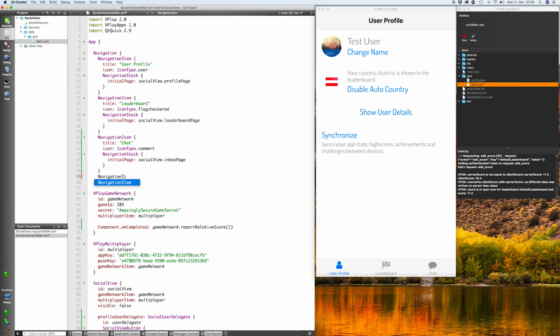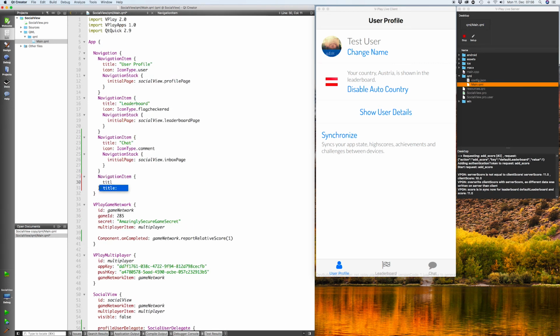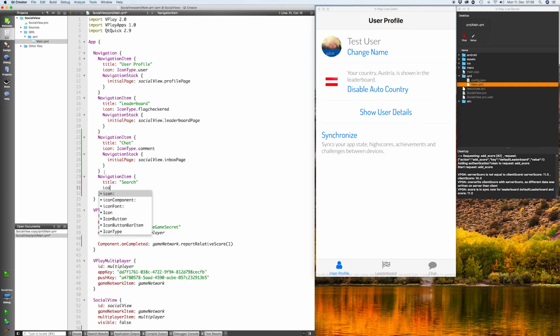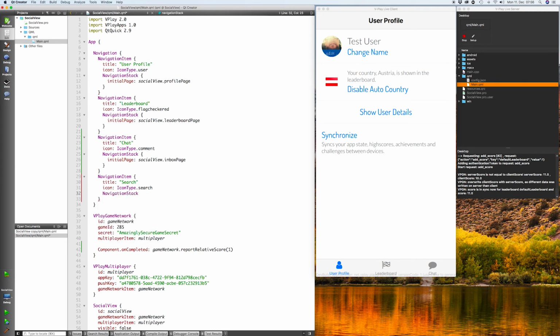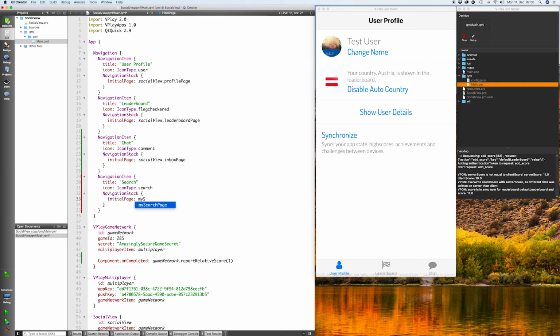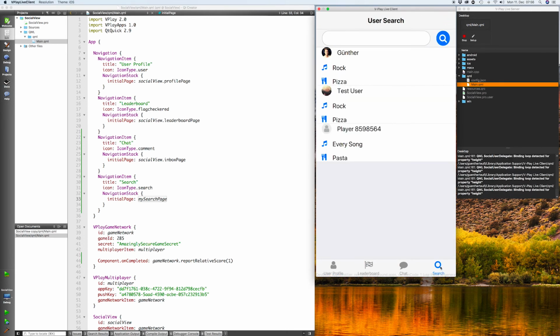To show this page, I will add another navigation item to my main navigation, which I call Search. Again, set an icon, add a navigation stack, and set the initial page to my search page. Hit save and the search shows up in my navigation.